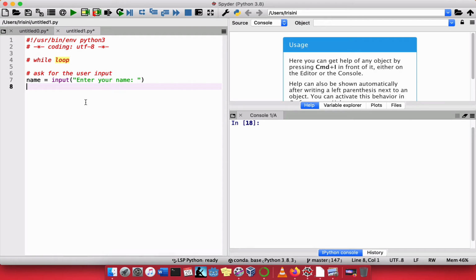Welcome back. In this video, we will look at the while loop. So one thing we need to learn right away about the while loop is that the while loop is a superset of the for loop. And by that I mean anything that you can write using a for loop, you can also write using a while loop.